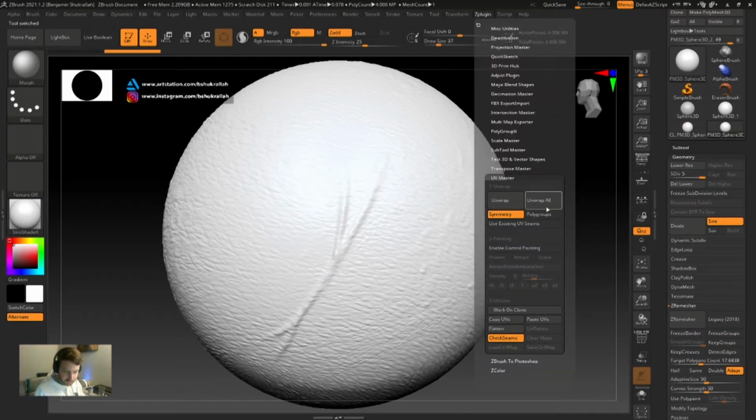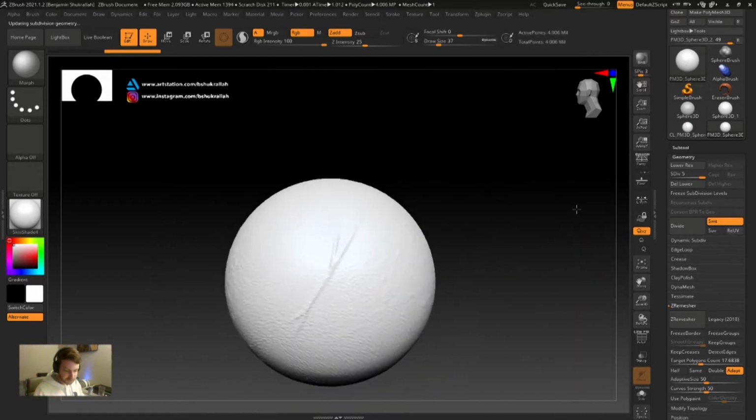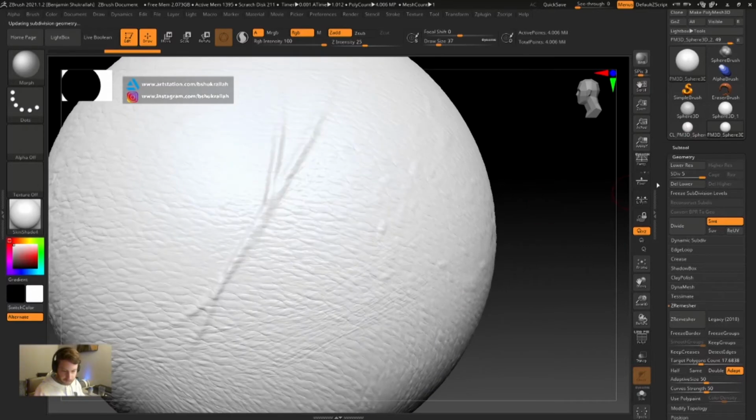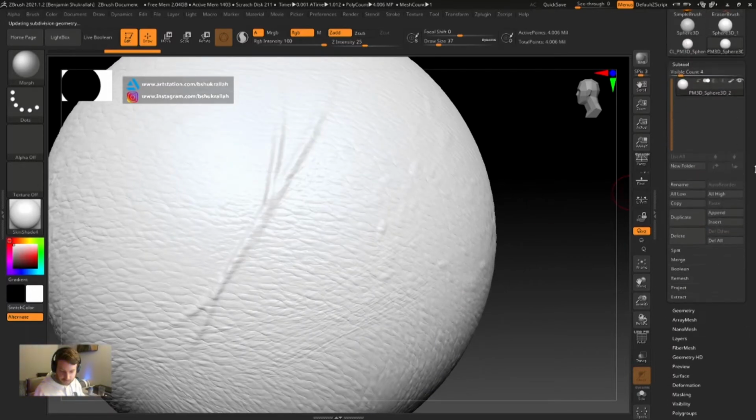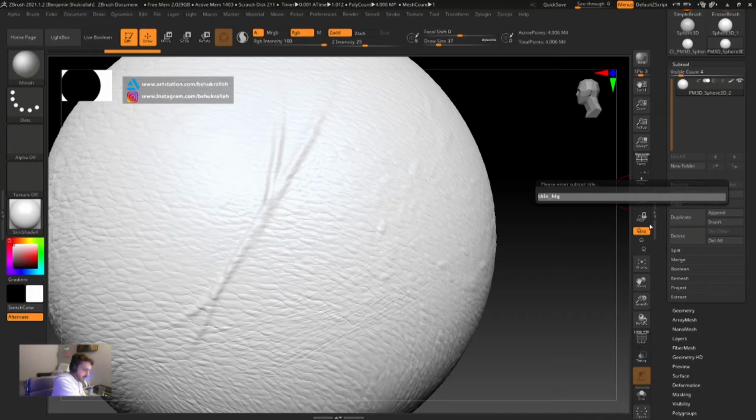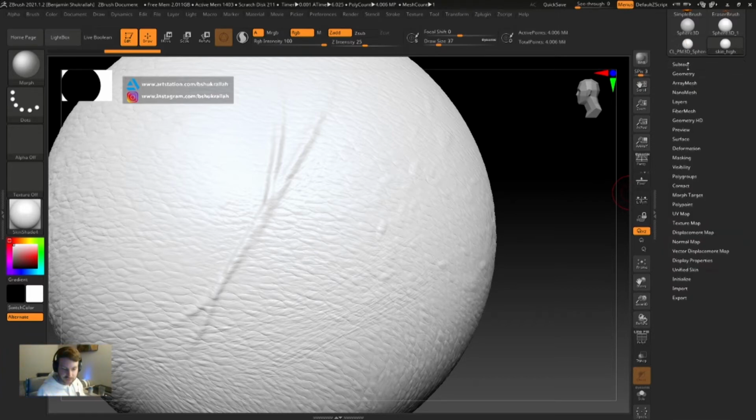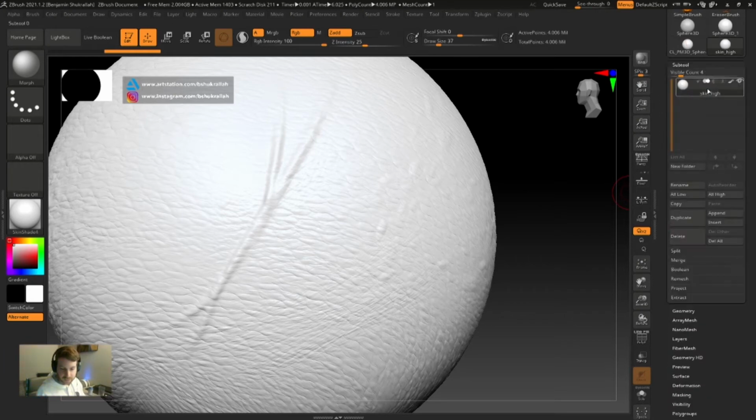Let's do ZPlugin, paste UVs. All right, now the UVs are pasted. Let's do this subtool. We'll rename it, we'll say skin high. Make sure you're on the highest subdivision. If you're on the lowest subdivision, call it skin low. So I switched to the highest subdivision, you can see here, and I named it skin high.